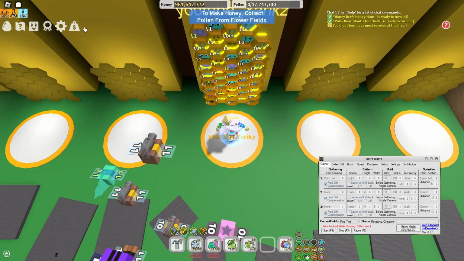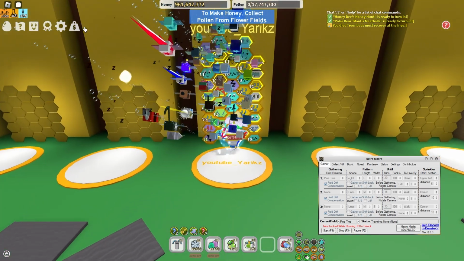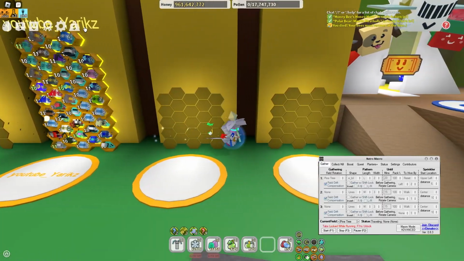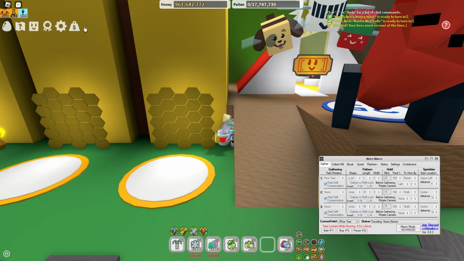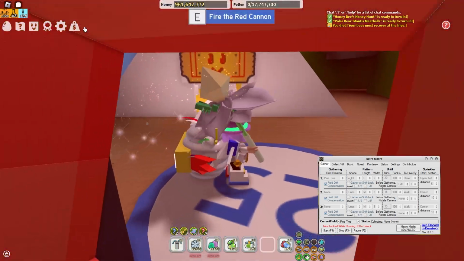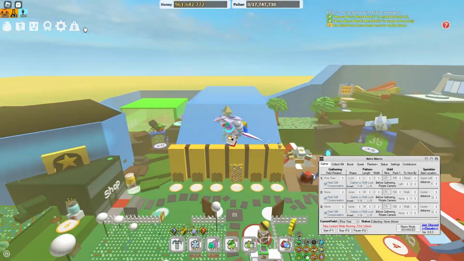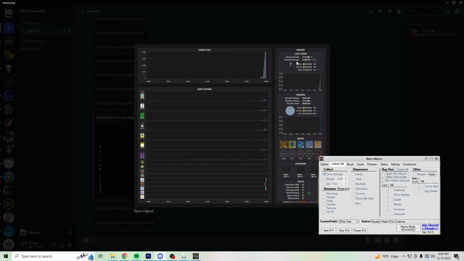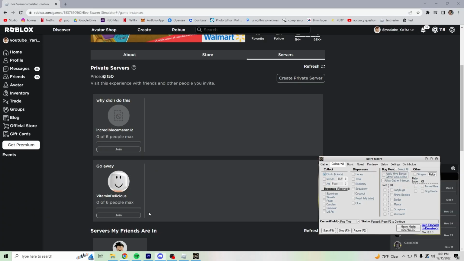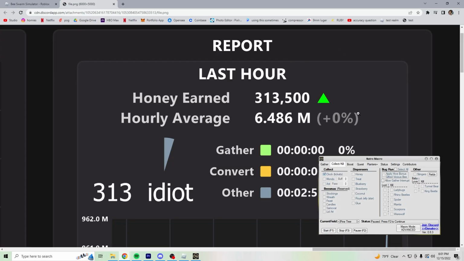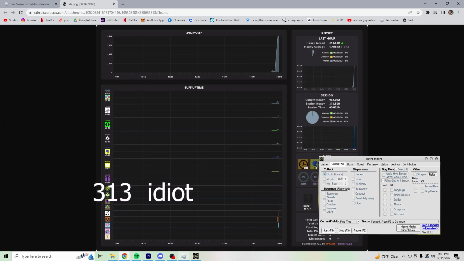And look, this macro is just doing everything by itself. I'm not doing anything, not touching my keyboard. And this is the most impressive part. It's just gonna go to Pine, and it's just gonna do everything. And what this macro tells me is everything that's gonna be happening, so I'll show you guys in a second. Hourly average honey earned 315, let's go. It literally made 315 honey, bruh.